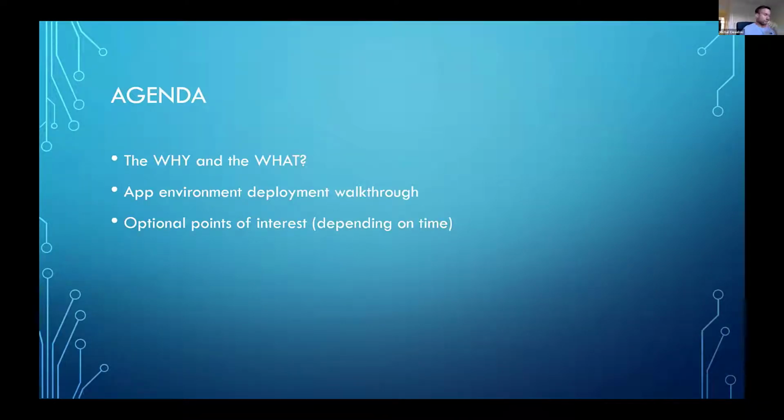I would like to start first with a little bit of the why and the what. I'll briefly describe what we're going to be doing today. Then I'll move on to the actual demonstration, and then hopefully we'll have a little bit of time for optional points of interest, because it's a broad topic. I'll probably skip certain bits depending on the time. We'll see how it goes.